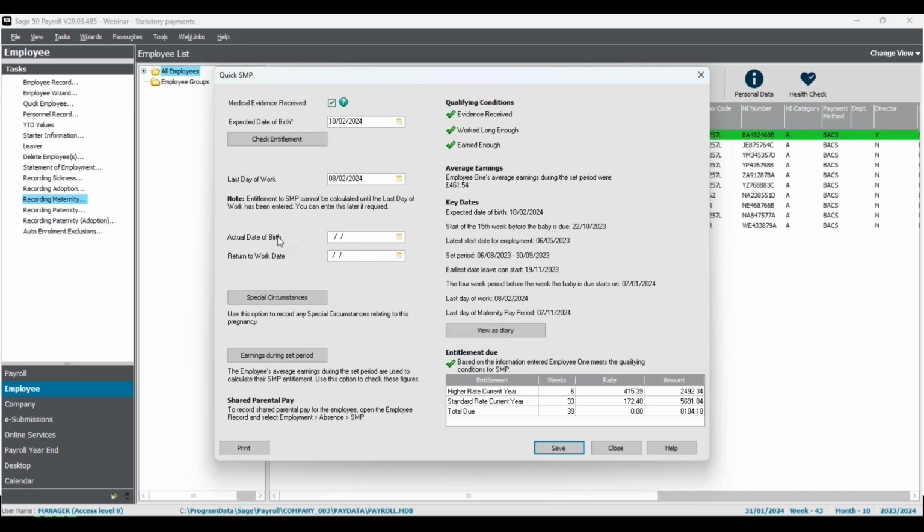Got a couple more boxes on the left as well, which is still blank. Reason being, the baby's not actually born yet, so we don't know what that date of birth is. And the return to work date as well, we can leave that blank because we're not quite sure when the employee is going to come back to work. It still will calculate, as you can see, without these dates, but if you do know what they are, just pop those in here.